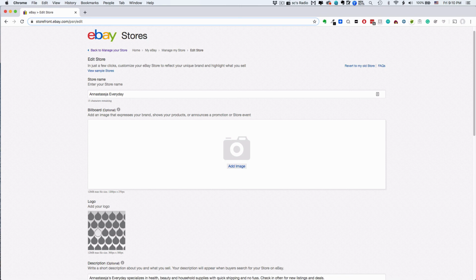To find something to use for a billboard image for the time being, consider appropriating a picture of an item or items from your store or something else you might have on your phone camera roll that looks nice. Use the edit function on your phone or computer to crop the photo to 1200 by 270 pixels if you want to control exactly what part shows.